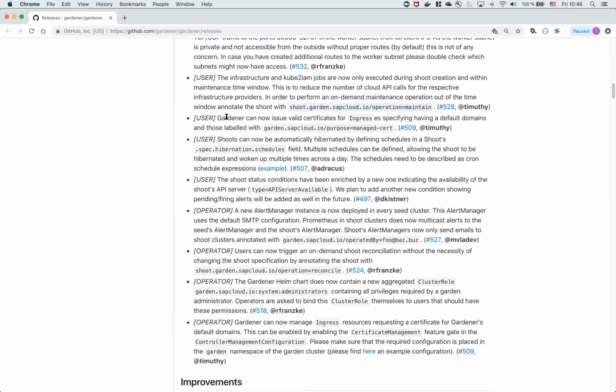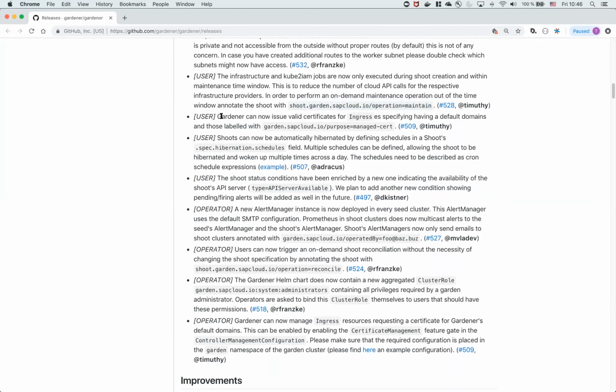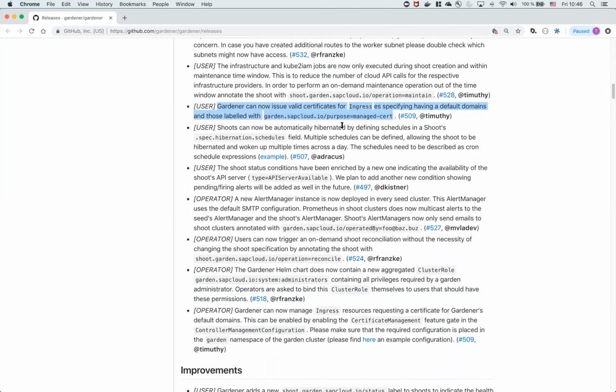Okay, so you may remember that I think it was in the last community meeting I presented the certificate management from Gardener, and in this release, Gardener itself also includes the certificate management, finally. So if you have enabled the feature and configured it properly, then you can request certificates for managed domains for Ingress resources, which are annotated by this annotation, by this label, sorry.